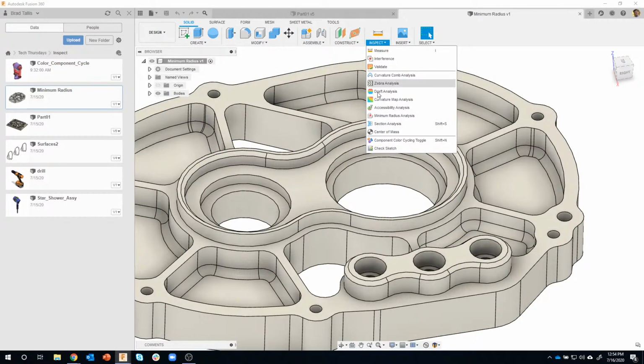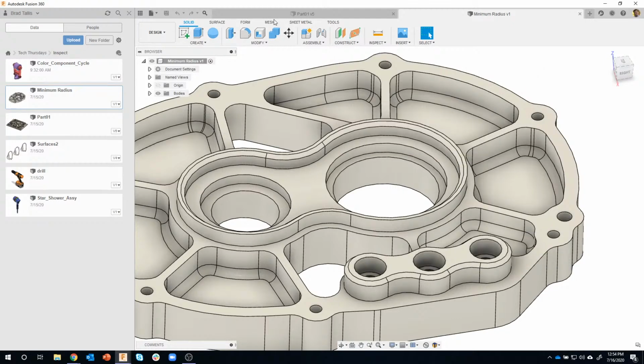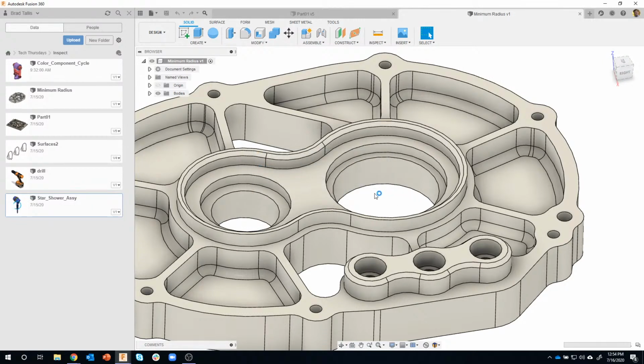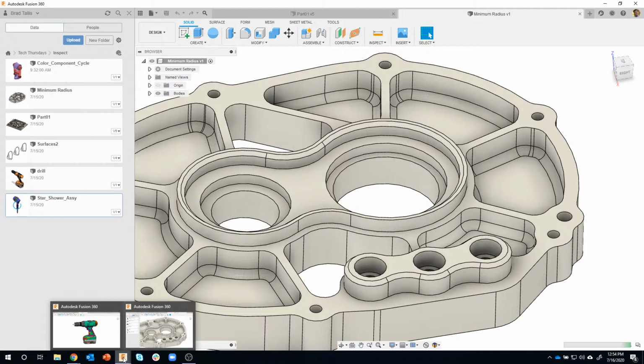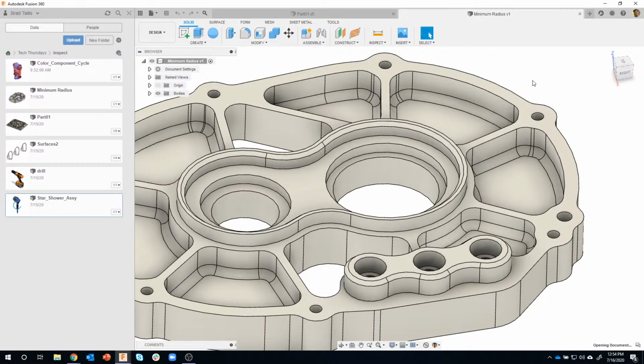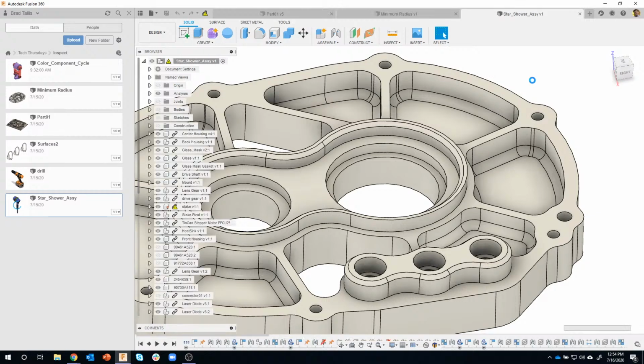Okay. Section analysis, probably my favorite. Let me bring up this guy. I don't need to do the recovery file. Oh, the curvature continuity finally came back. I'm not sure why it took so long. We'll jump to that next.